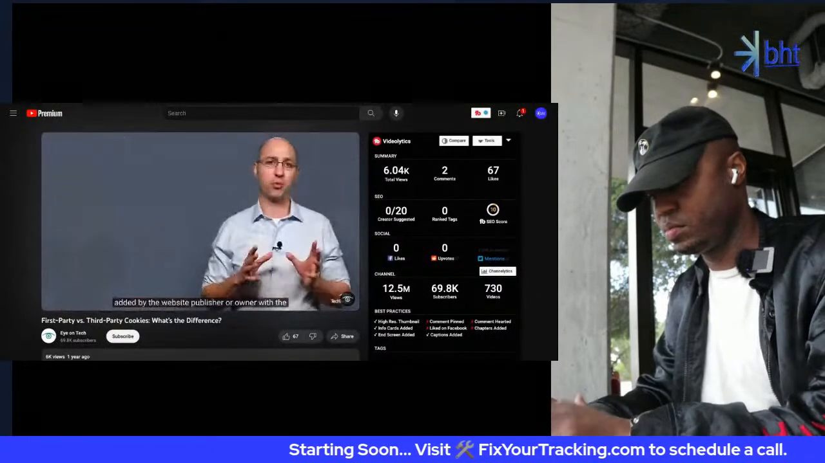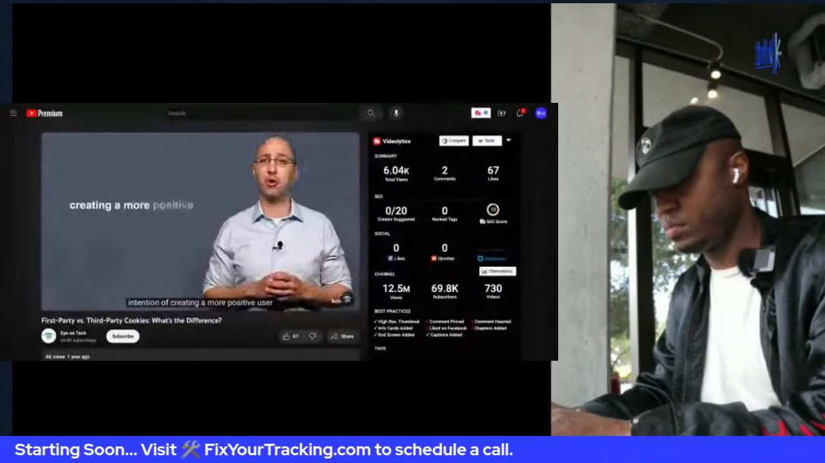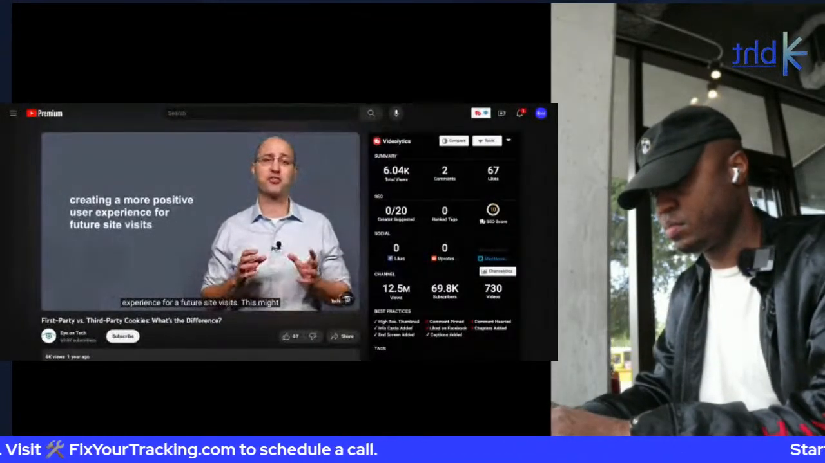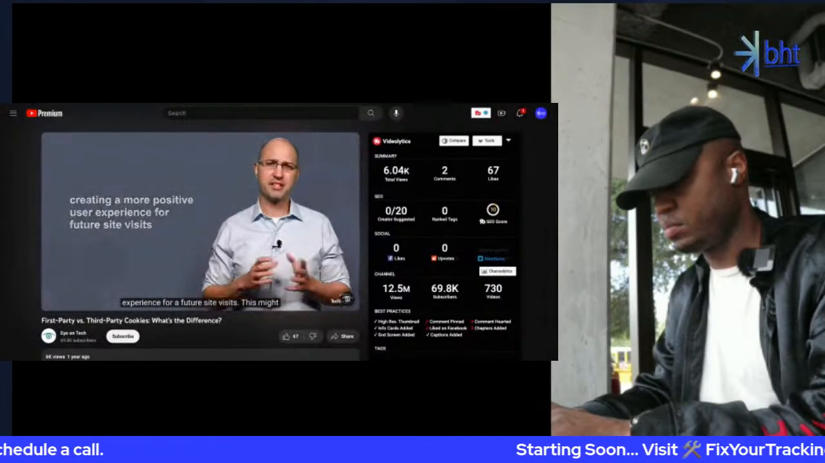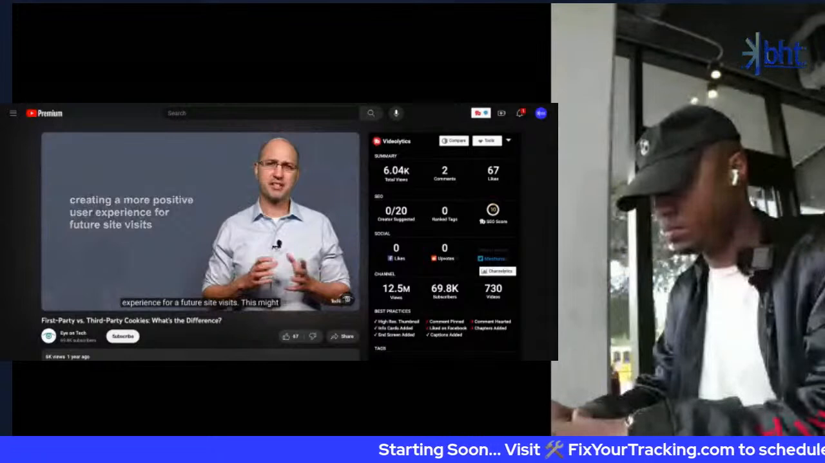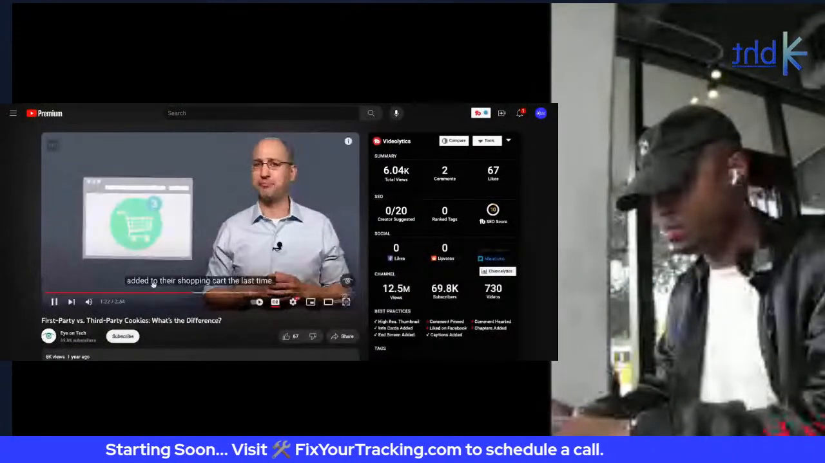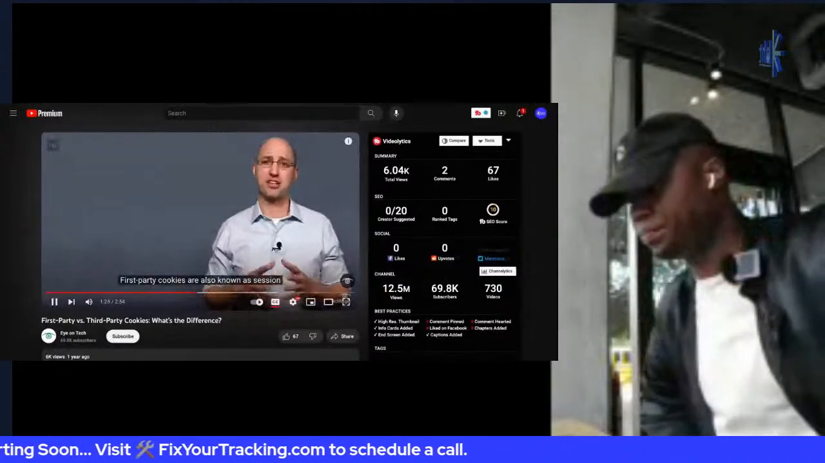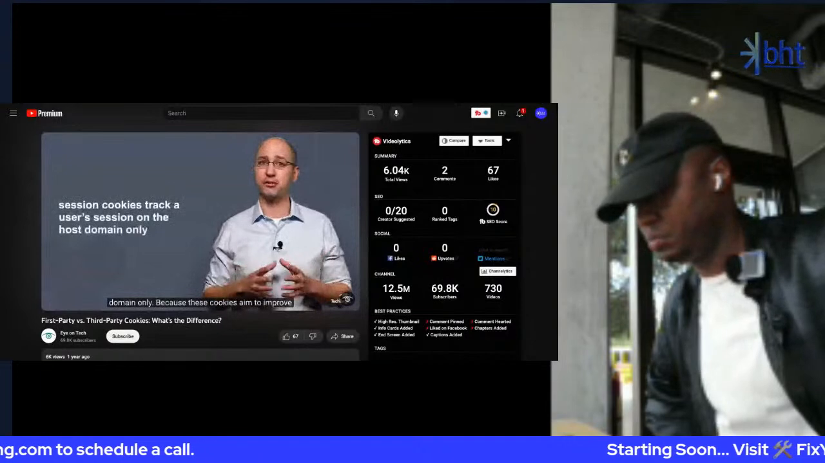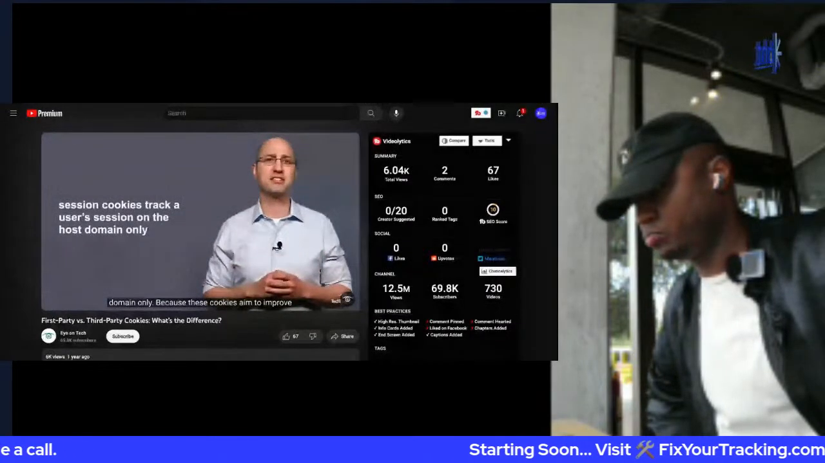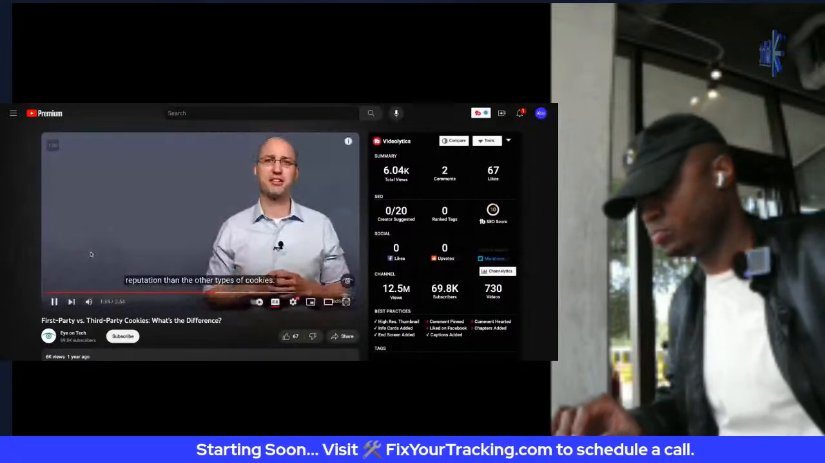First-party cookies are added by the website publisher or owner, with the intention of creating a more positive user experience for future site visits. This might look like saving voluntary personal information for a faster login, or remembering what a user added to their shopping cart the last time. First-party cookies are also known as session cookies, as they track a user's session on the host domain only. Because these cookies aim to improve site access, they generally have a more positive reputation than the other types of cookies.